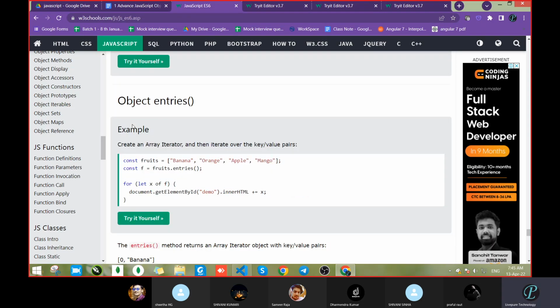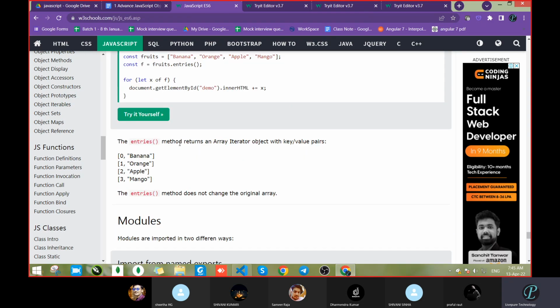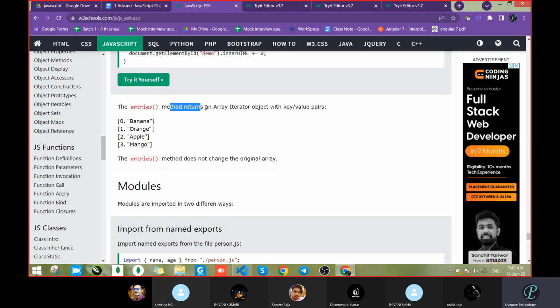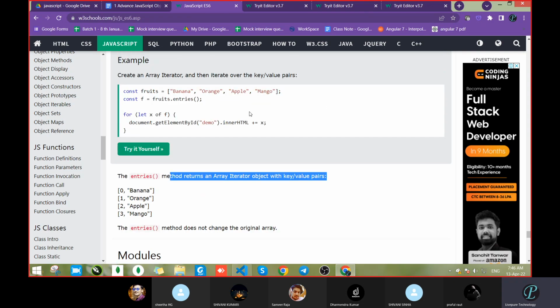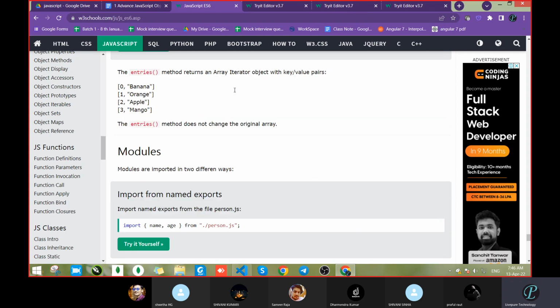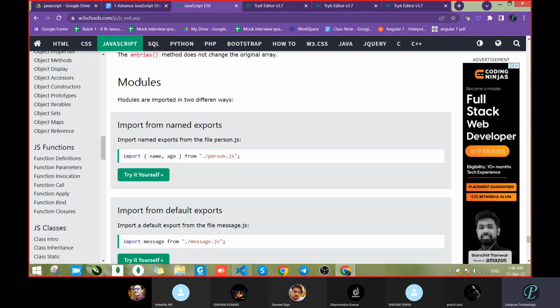Then Object.entries, it will come in the object. I think we had learned this thing. Okay, array iterator, there we can check that Object.entries. So the Object.entries method returns an array iterator object with key and value pairs. So it will give you key and value, like an array having 0 1 2 3, these indexes are the keys. Then modules we had learned yesterday itself.